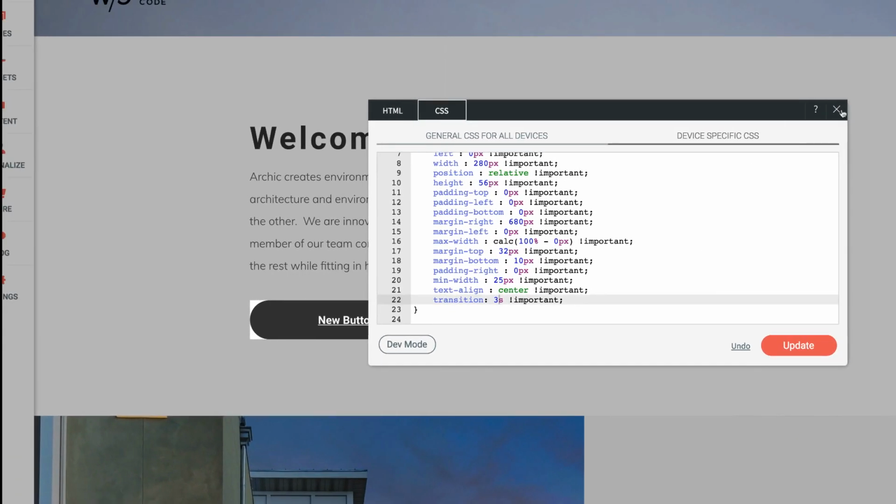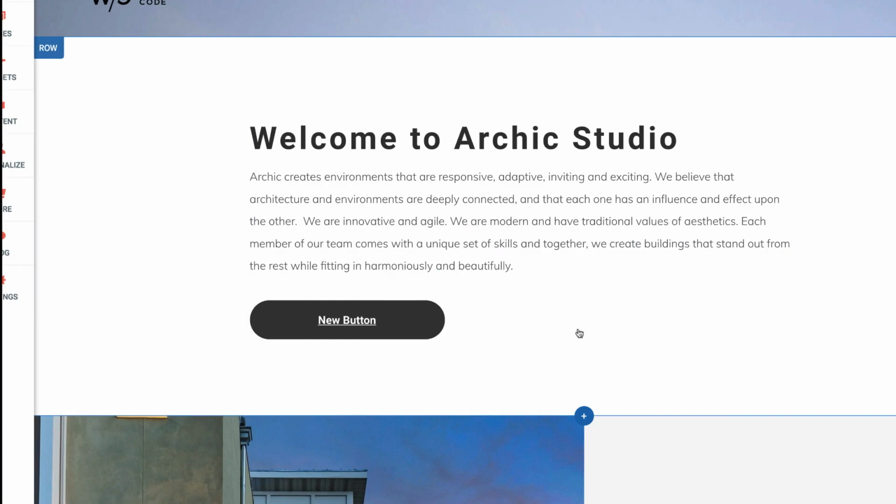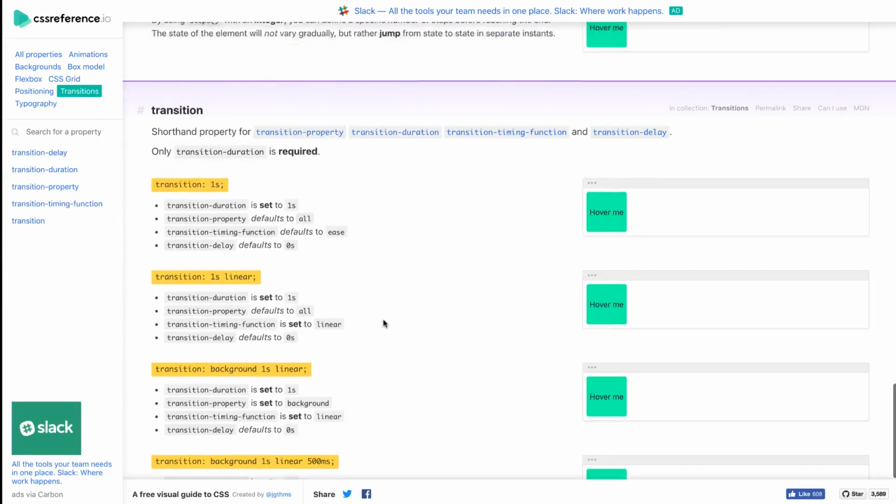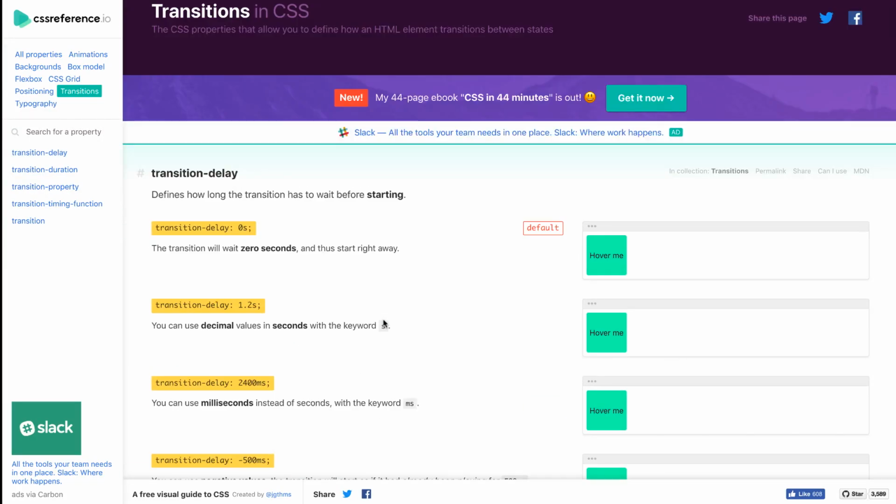So now I'm going to close my window so I can see things a little bit better. And now when I mouse over the button, you can see that nice, smooth, gradual transition. So again, just a very simple update to the code is enabling something that you can't do easily within the front-end editor. So as you can see, CSS is an extremely powerful thing for you to get comfortable with.